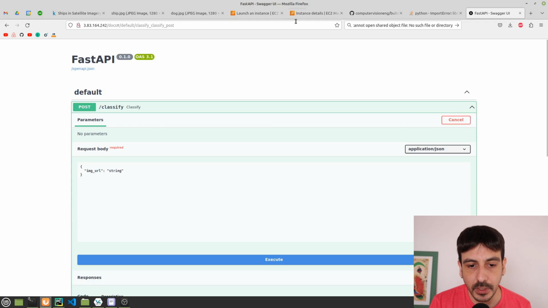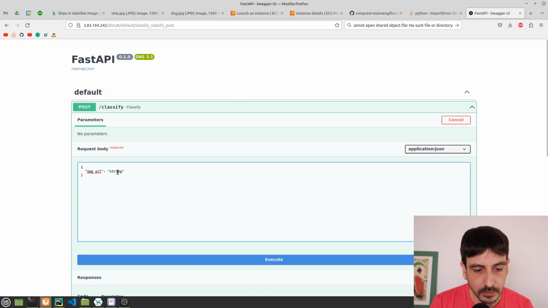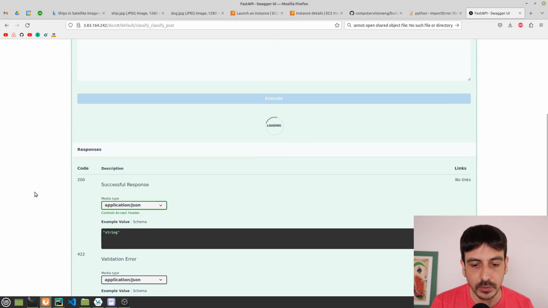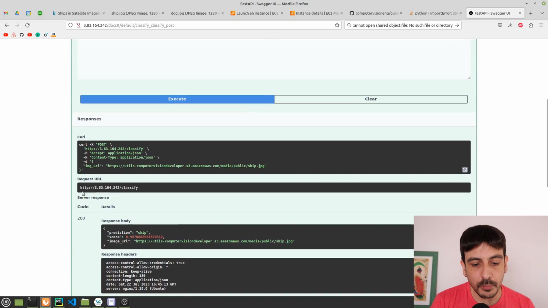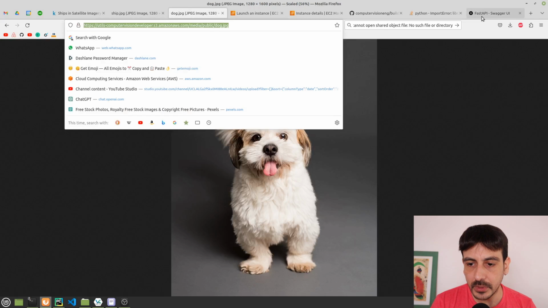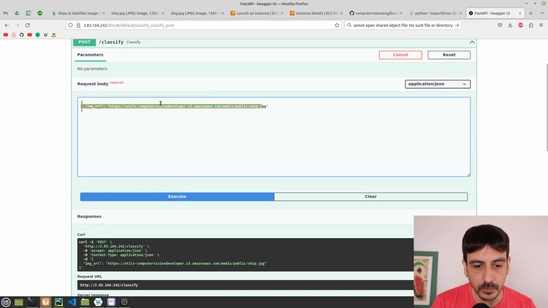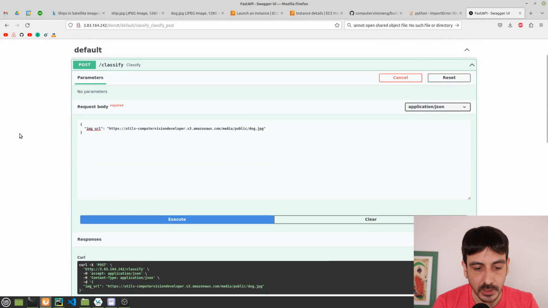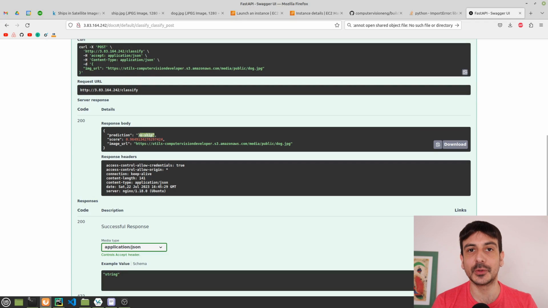So I'm just going to try it out. I'm going to copy and paste exactly the same image as before, click execute, and let's see what happens. Okay, we are predicting ship the same way as we did before, so everything seems just fine. I'm going to try with this other image of a dog, and we are classifying this image as no ship, so everything seems just fine. Everything is ready. Everything is completed. We have deployed this API into our server, into our EC2 instance.